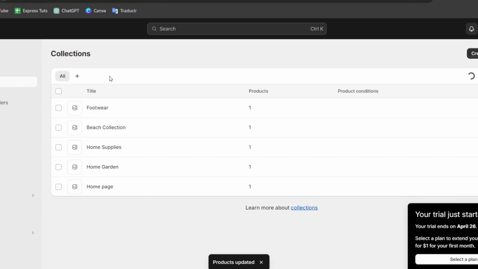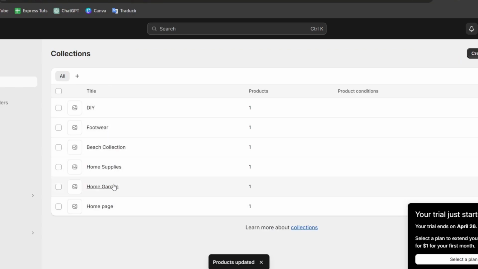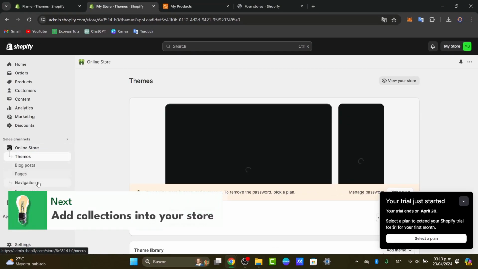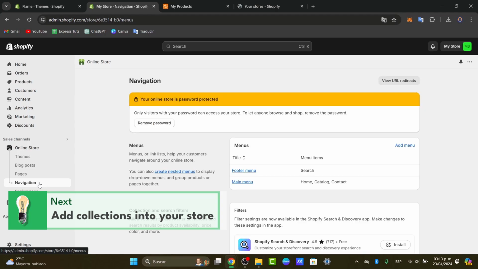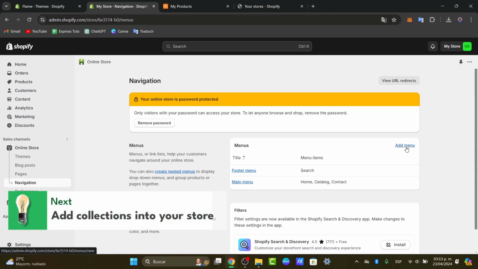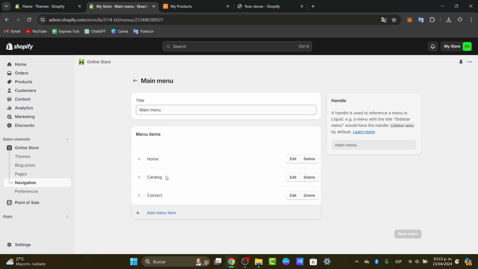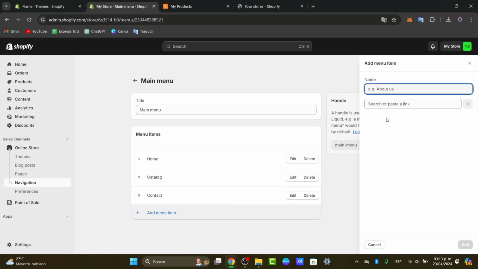Once you have added all the products into your different collections, it's time to add those collections into your store. So directly here in the store, I'm going to go to online store and hit navigation. In navigation, I'm going to hit main menu. And here in your main menu, you want to make sure that you have the whole catalog of your products. So here, for example, I'm going to add a new menu item.